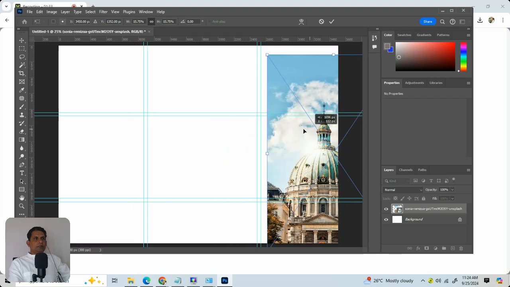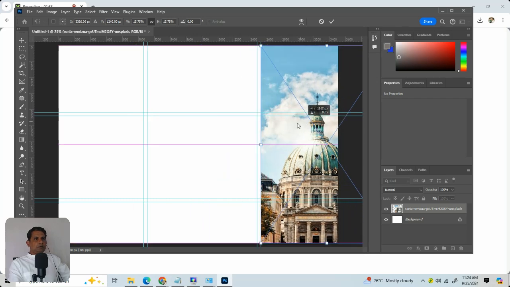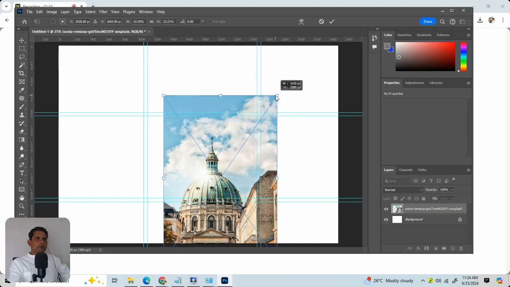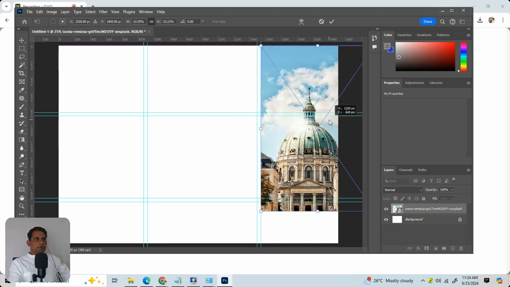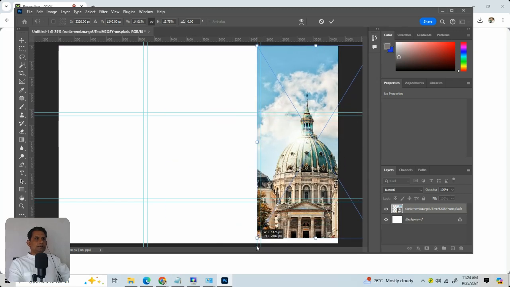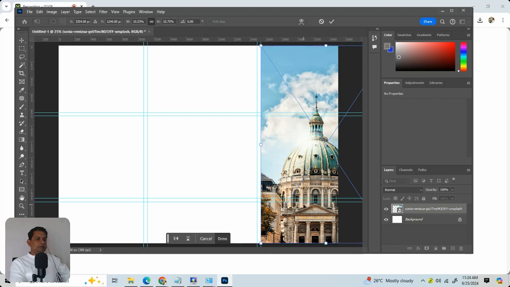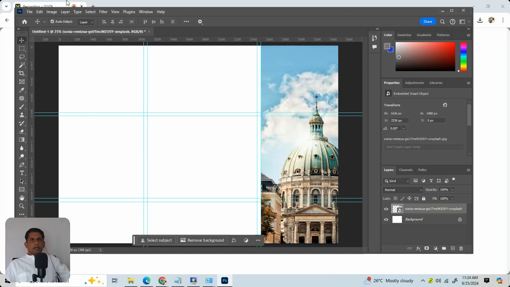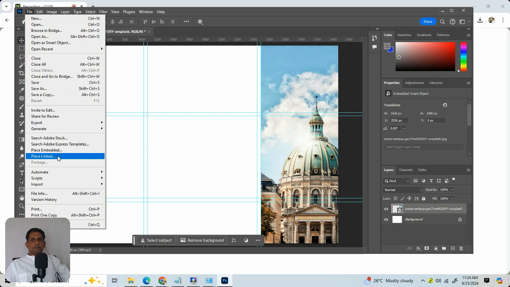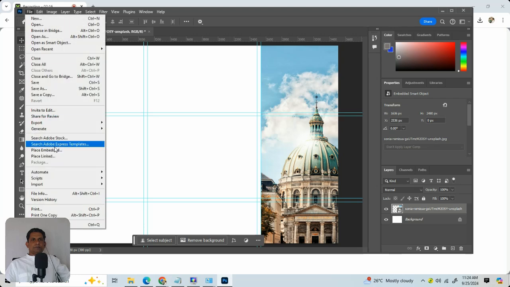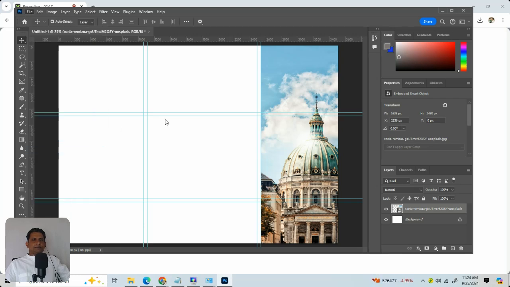So I am placing it here. I need to reduce it a little bit. See, I can hold Shift and reduce, and the proportions will be maintained. Now I am going to increase it a little bit. So it is placed here. Press Enter. I am going to place another image. Place, not linked, embedded.